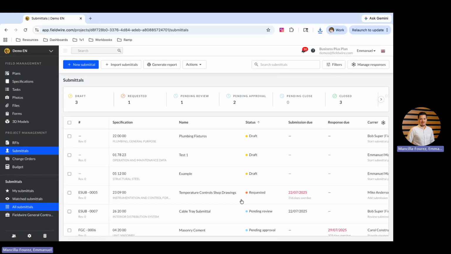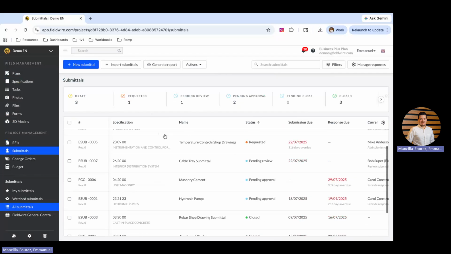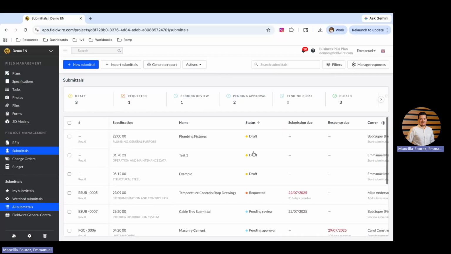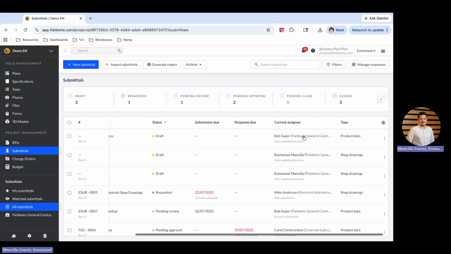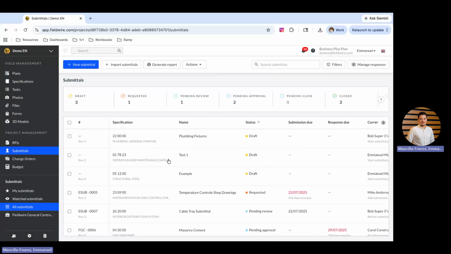The submittal section is similar to the RFI, in which we can track all of our submittals in one place. In this case, I have my little dashboard here on top in which I can see all my submittals in draft, all the ones that have been requested, how many are in pending review, pending approval, and then which ones are closed. And the idea here is for us to be able to track again the statuses, the submission due dates, the response due dates, and then the people who are responsible for those submittals.